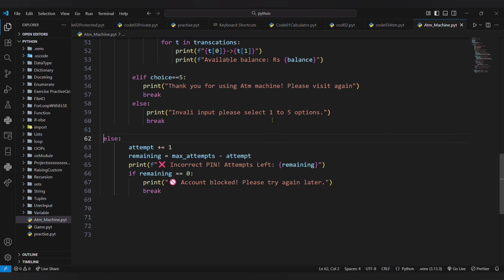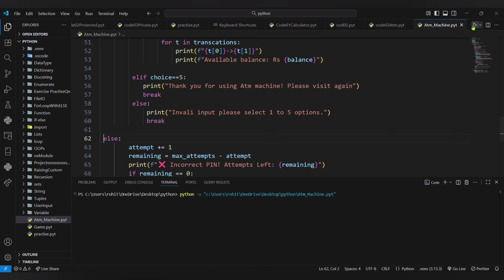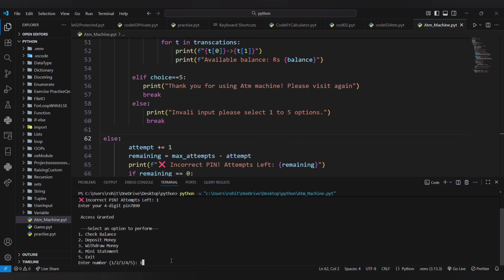Okay, our code is completed, so let's check it. First we need to enter a wrong password. Okay, 2 attempts left. Again we can write, then we can enter the correct pin, so access granted, and then we can check balance, it prints 1000, perfectly run. Then we can enter 1000 rupees, and you can see deposited successfully. Then we can use the third option, withdraw 1550 rupees, so we can check that 40 is showing.